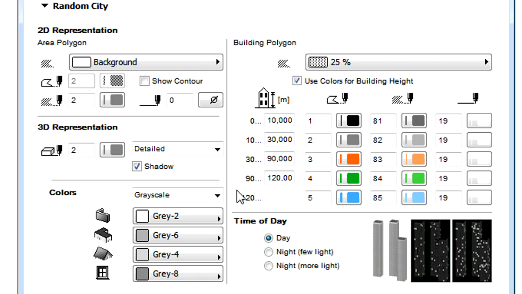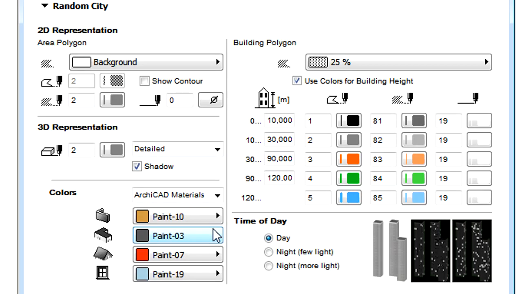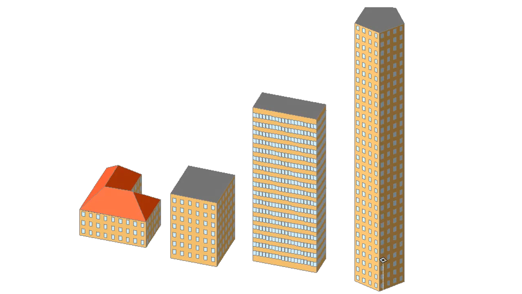Let's return to the Model View Options palette and see how to change the 3D representation of the buildings. There are 3 different color schemes available: monochrome, grayscale, and ArchiCAD materials. Let's select this option now, and please note that the walls, flat roofs, pitched roofs, as well as the windows can have dedicated colors. Here you can see the results in the 3D window.